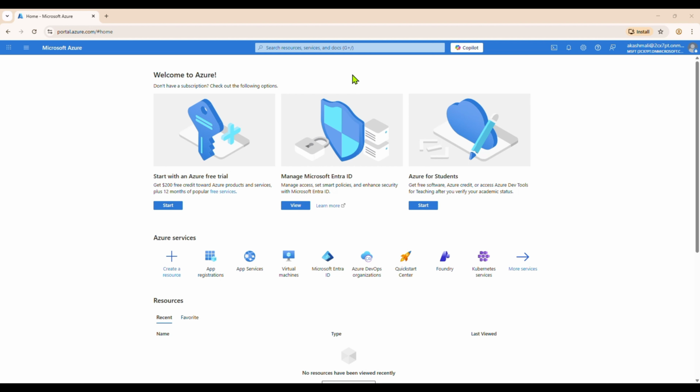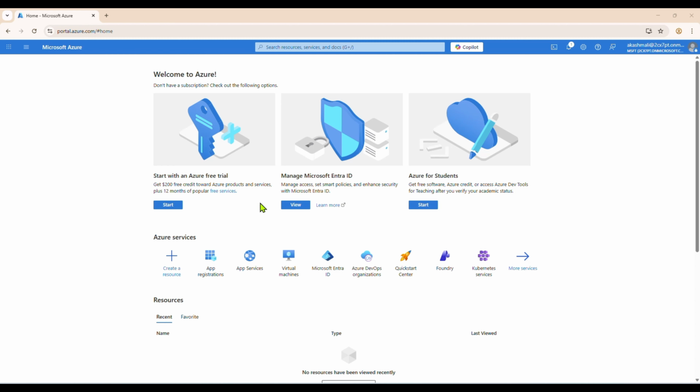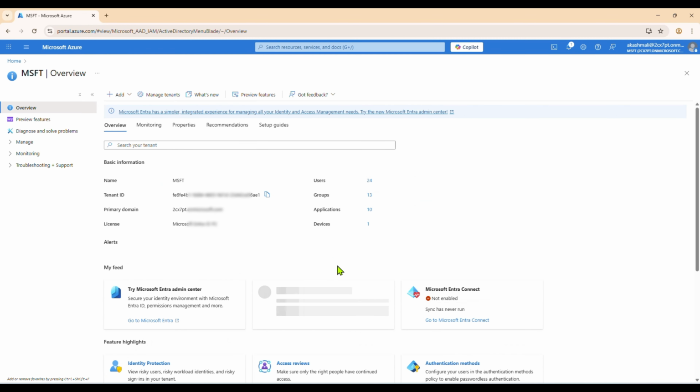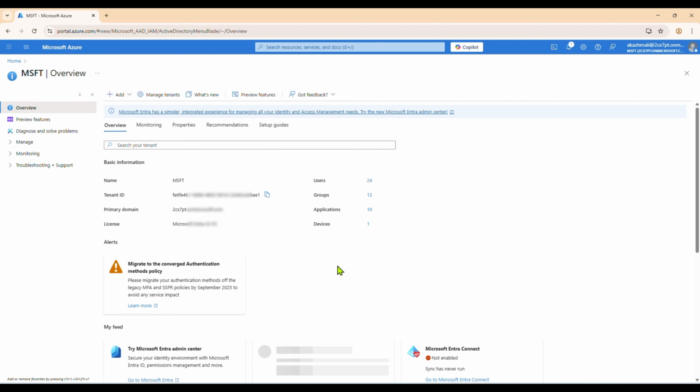So let's get started. Before we begin, ensure you have an Azure account, access to the Azure Portal, and permission to create app registrations in Microsoft Entra ID. Log in using your Azure credentials. Once you're logged in, just click on the Microsoft Entra ID option in Azure Services. This is the identity service where app registrations are managed.